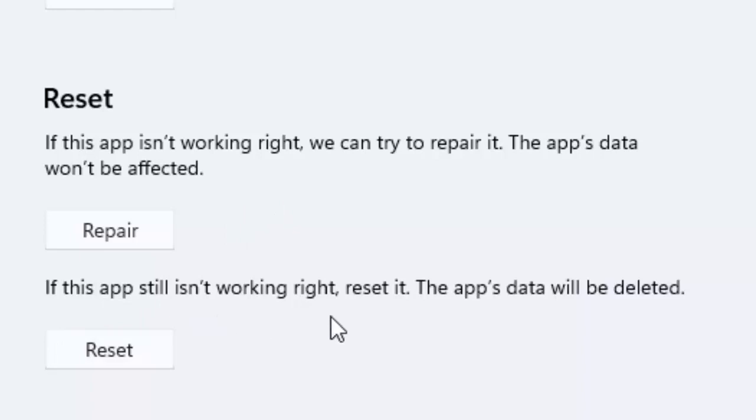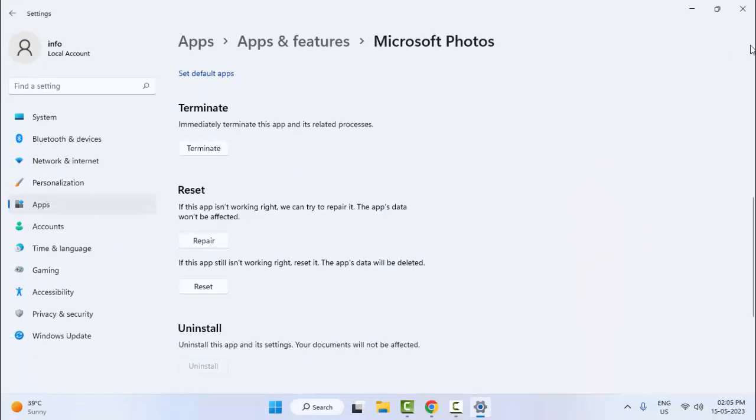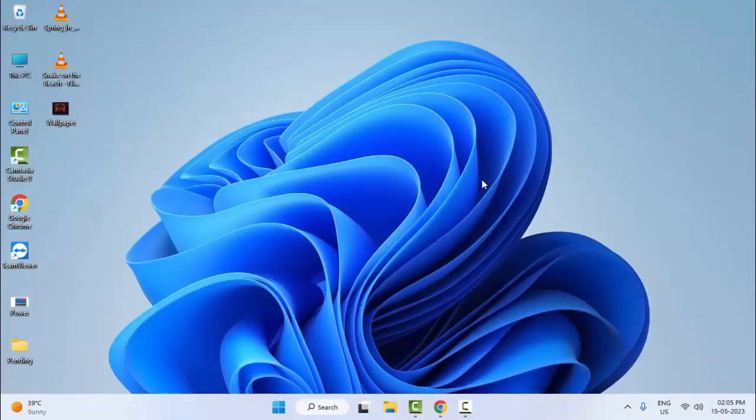If this app is not working right, reset it. The app data will be deleted. Click on Reset and complete the process. After that, once again restart your computer and try. Hopefully, guys, this will fix your problem.